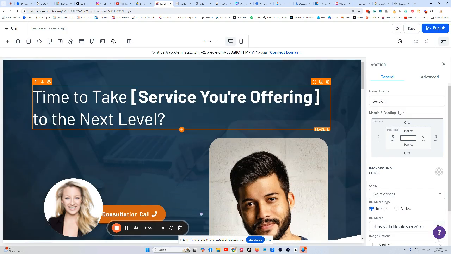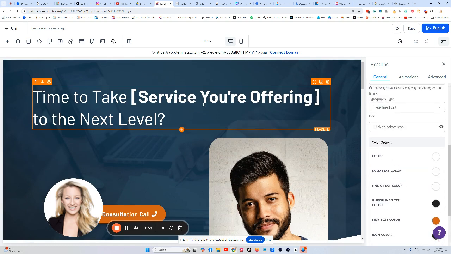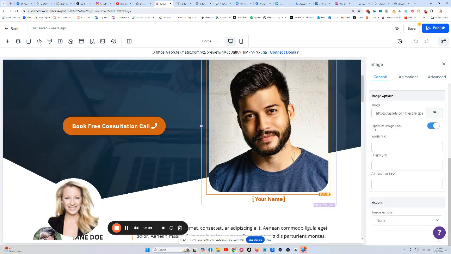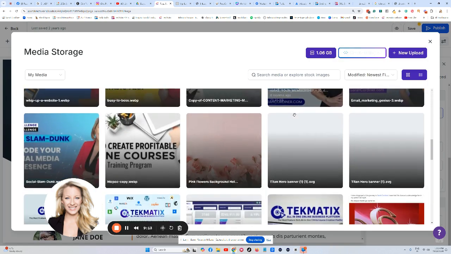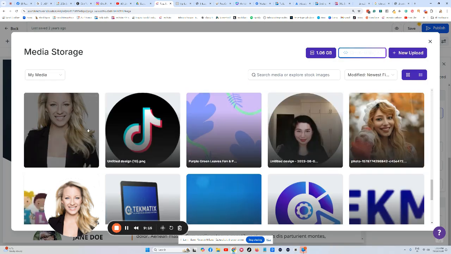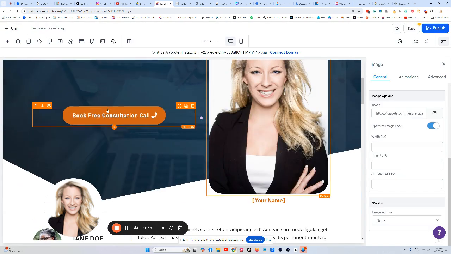But here we go. We can go through here and edit everything. Whatever you click on, you can edit over here on the right-hand side. So if I wanted to change any of this text, I can just literally change it. If I want to change this image, I click on the image and I can upload whatever image I like. Let's change it to a picture of me. Boom, done.